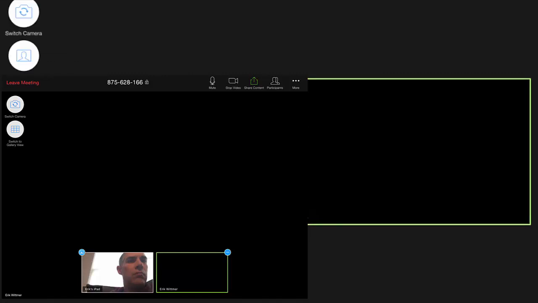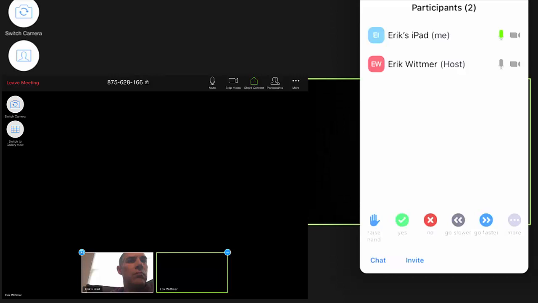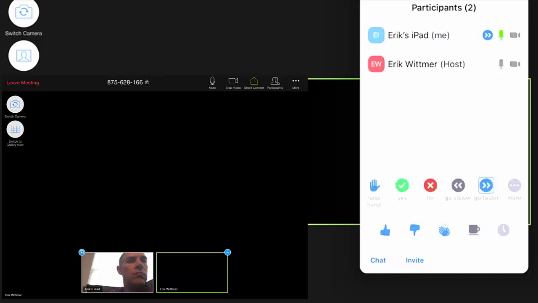If I click participants, it's going to give me a list of participants. This is where students can raise their hand. So you as the host need to be able to see that the students are raising their hand. And you'll notice that my hand is up there now. You can also ask them questions and they can respond by saying yes, no, go slower, go faster. And then when I click the more button, there's thumbs up, thumbs down, clapping, coffee, or time for a break.